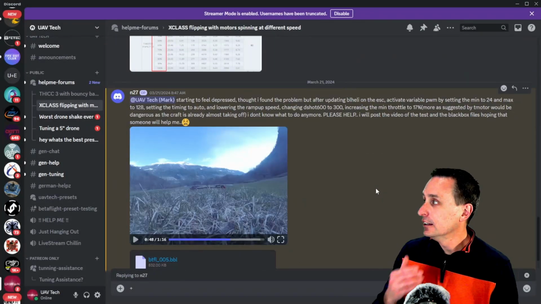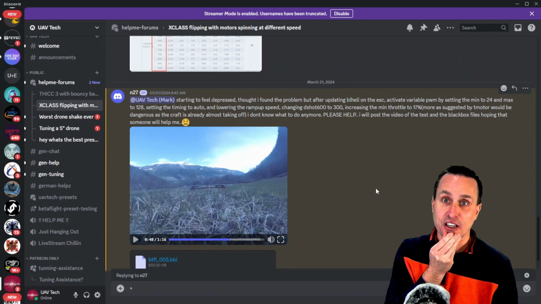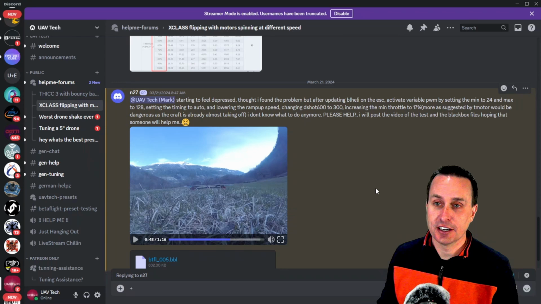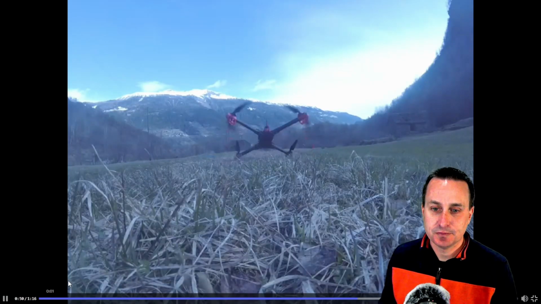I had one with a 10-inch where min throttle hovered at like 12%. And that's with a pretty big battery. So just be very careful with that. Let's take a look at this here and see the issue.